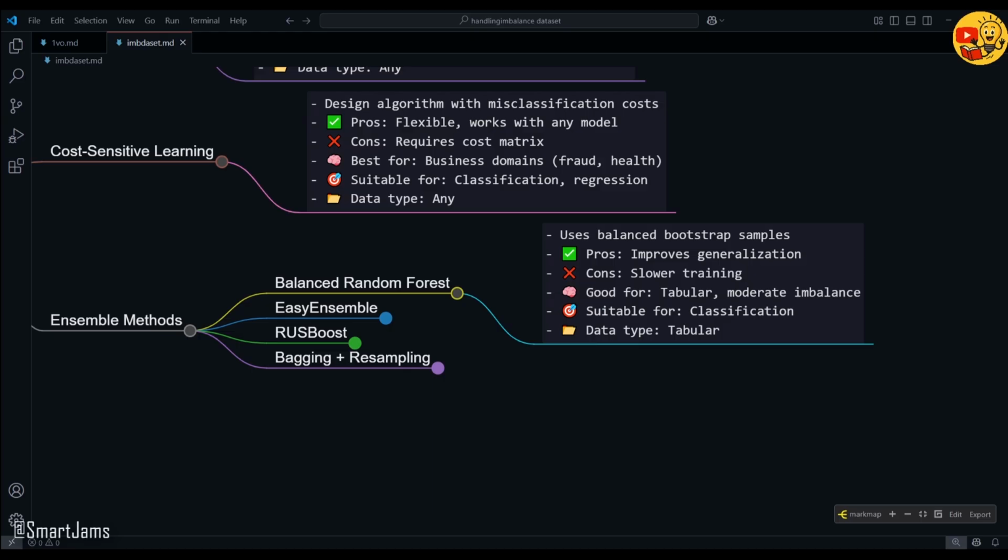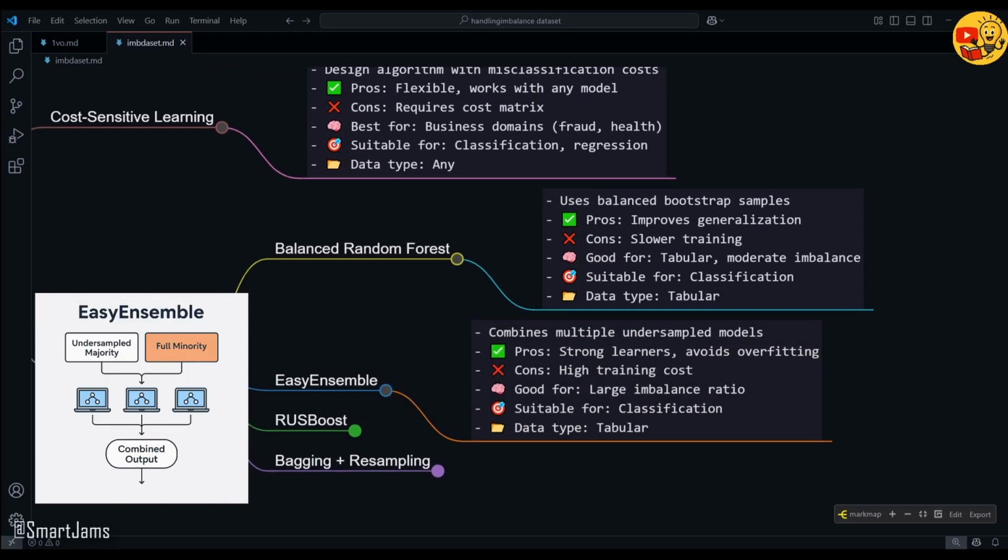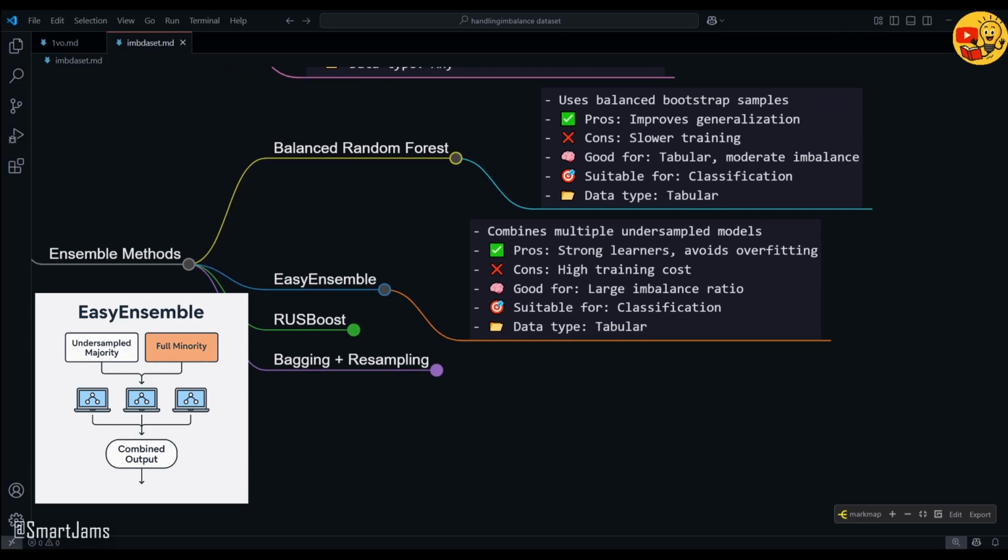Easy-Ensemble pushes this further by creating multiple balanced subsets from the majority class and combining each with the minority class to train separate learners. This results in a strong ensemble composed of weak learners trained on diverse views of the data. The trade-off is increased computational cost, but it's well suited for large-scale problems like fraud detection or rare disease classification.